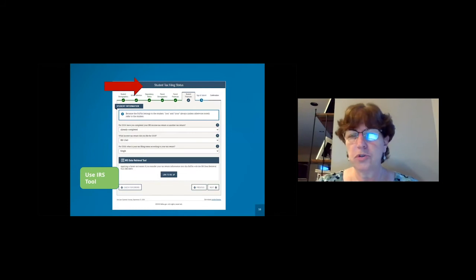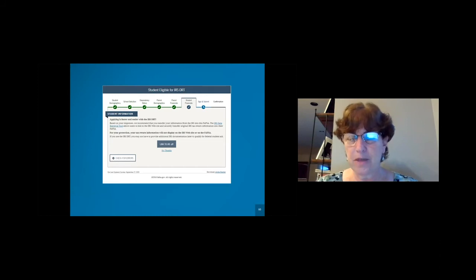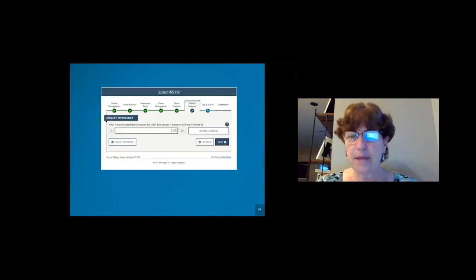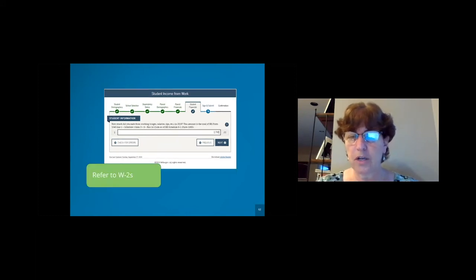And then they go through student information. It's going to be the same thing as the parent, so I won't spend a lot of time on this, but the same thing, they're going to ask if the student filed a tax return, what kind of tax return. They can link to the IRS and pull it over just like the parents could. So they would do that. If they don't want to bring it over from the IRS data retrieval tool, they'll have to manually enter the information just as the parents would, and how much they earn from work if they earned money from work.